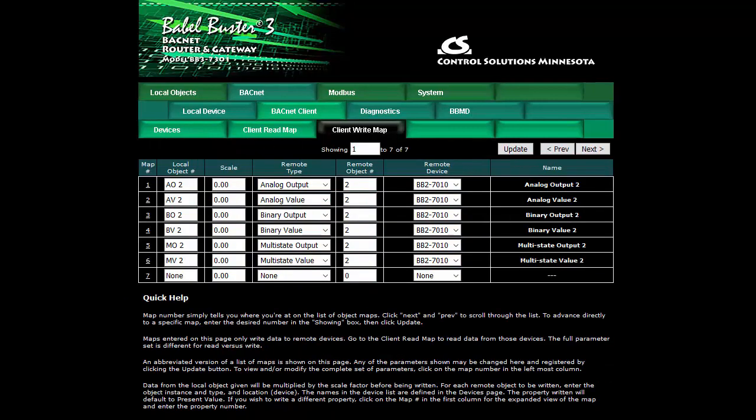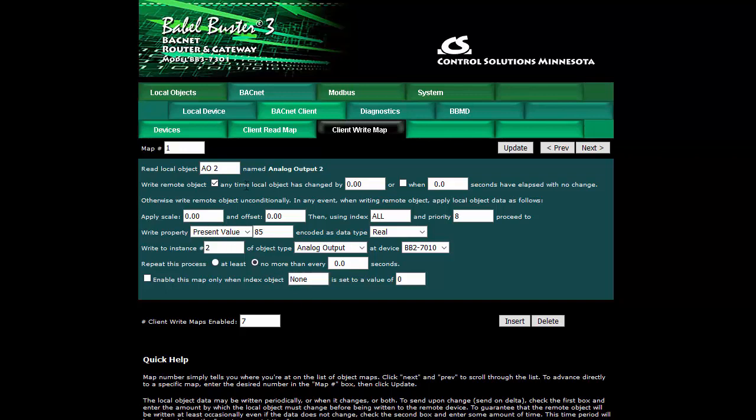And we can go the other direction with write maps. If we want to write data from our local objects to that remote BACnet device, we do that with a write map. And again, we can click on the object or map number to see more detail. In this case, we are taking our local analog output number 2 and sending that to the present value of analog output number 2 in our remote device.